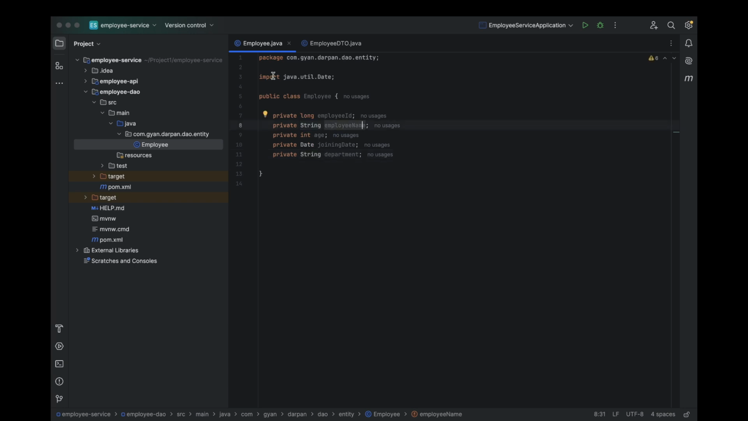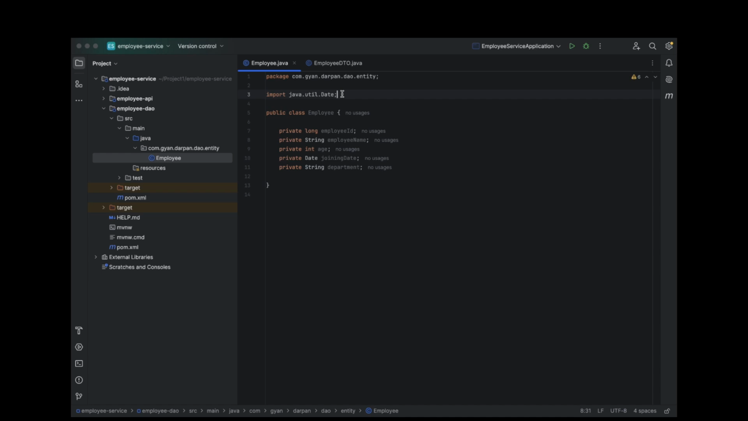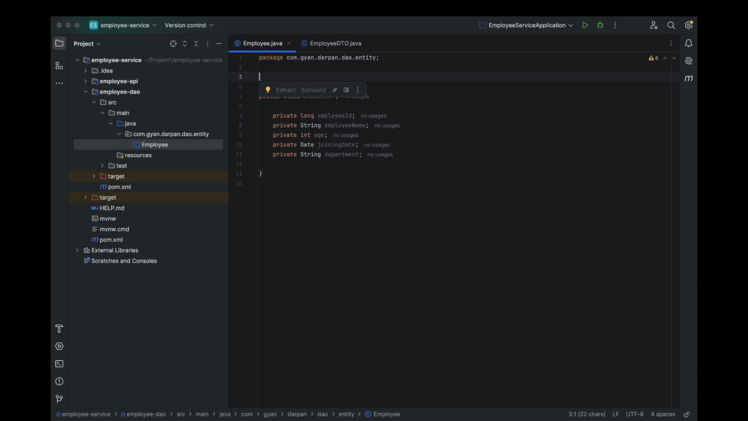Done. Now, let's move to another important field, joining date. If we use java.util.date, it won't work right with our database. We should use java.sql.date instead.